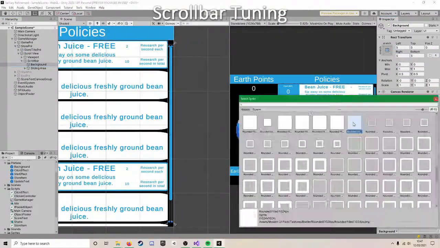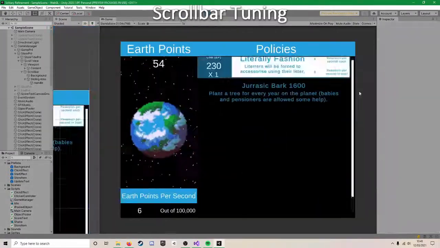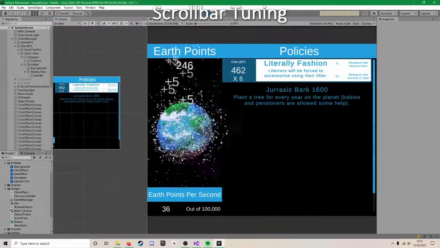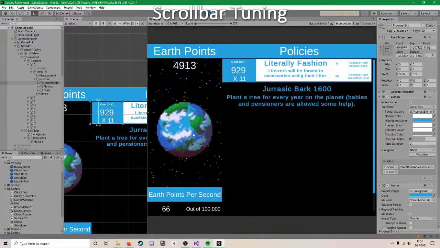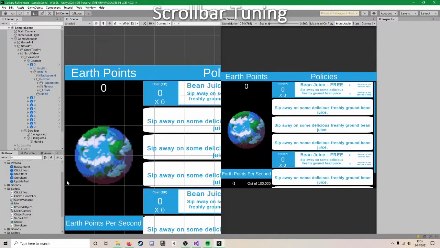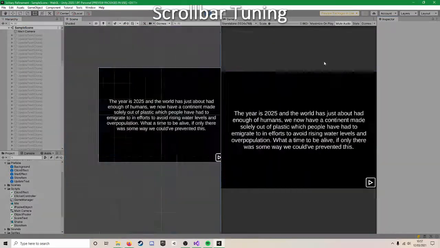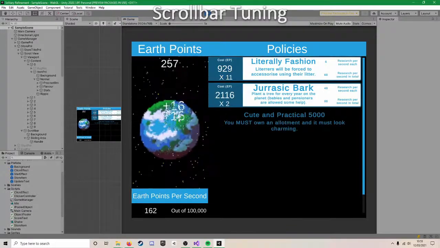Okay, so in this section I tidied up the scroll bar a bit. I squared off the edges. I think that fits the styling a little bit better, and removed spaces so that it should be a bit more flush when you drag it up and down.